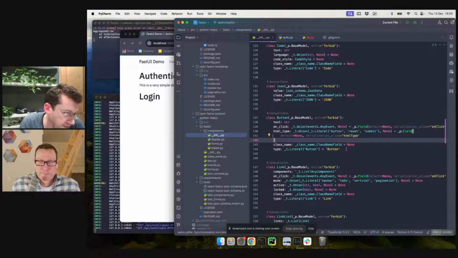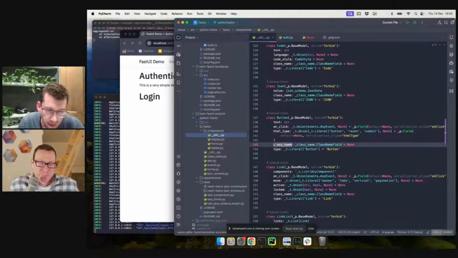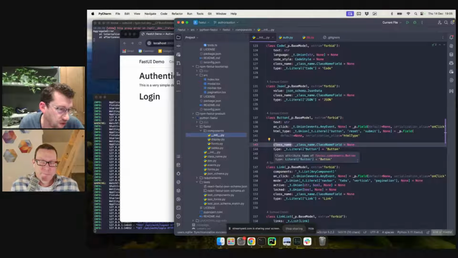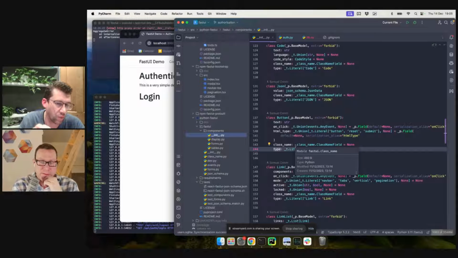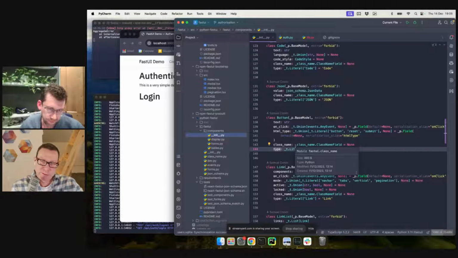Button, reset, submit, and then class name, which becomes the classes that get applied, and then critically this type, which is a literal, which has to be button, and that is used by the discriminated union in Pydantic to do the validation of different types. It's also used by a big switch statement in the TypeScript to basically decide what component I'll go and render when I get back an object. So there's some TypeScript.